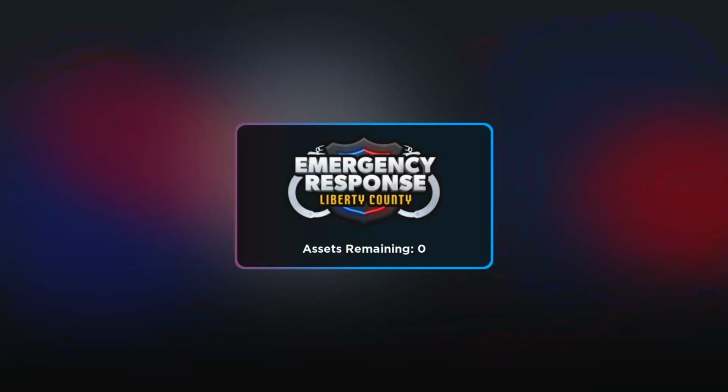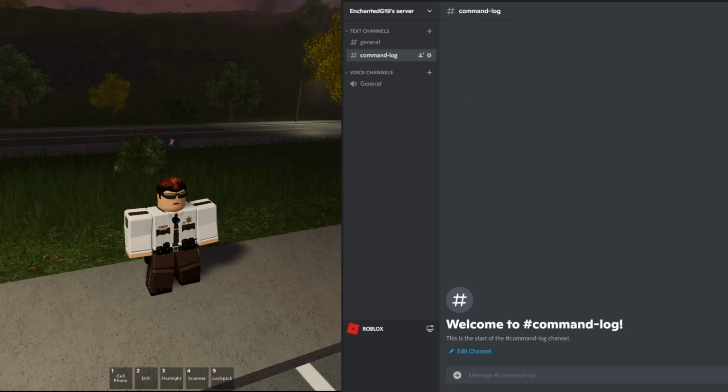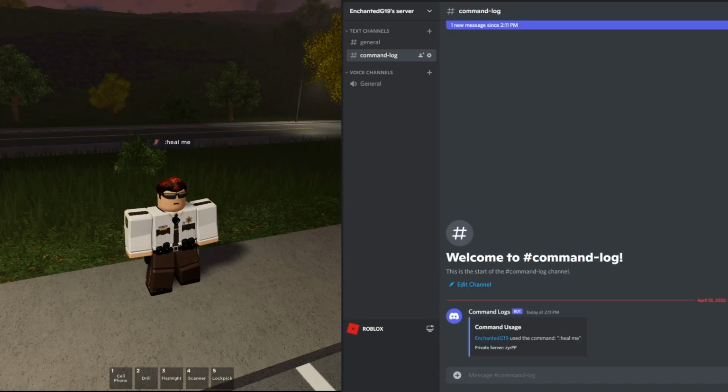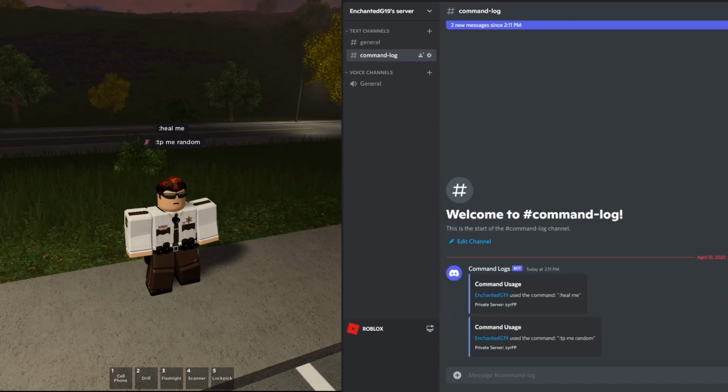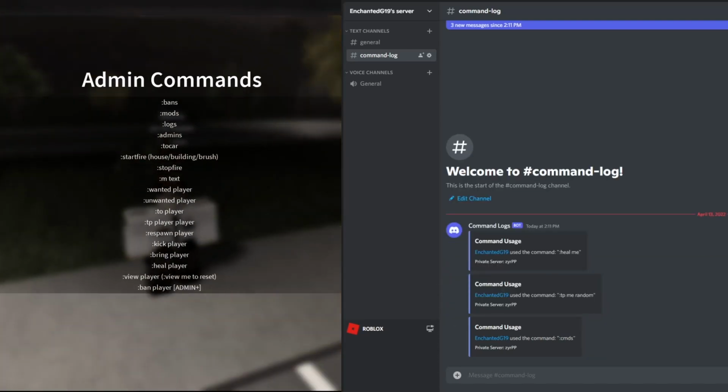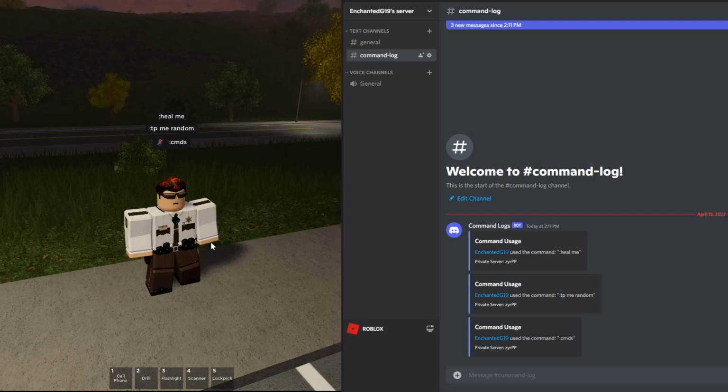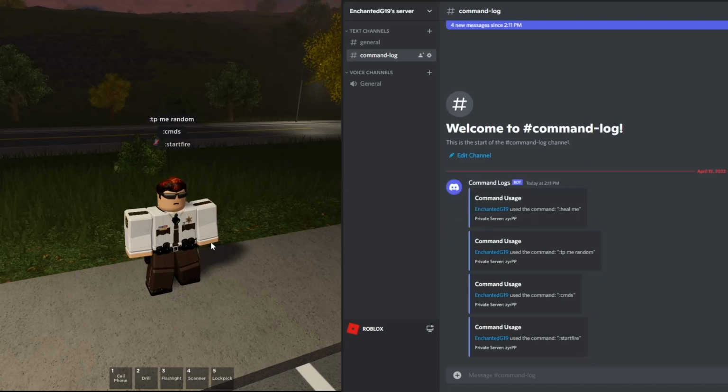Hello everyone. This is a tutorial on how to connect webhooks from your Roblox private server in Emergency Response Liberty County to your Discord server for running commands. Commands could be healing players, teleporting to players, viewing others, etc. You can also make a separate channel for kicking and banning others.